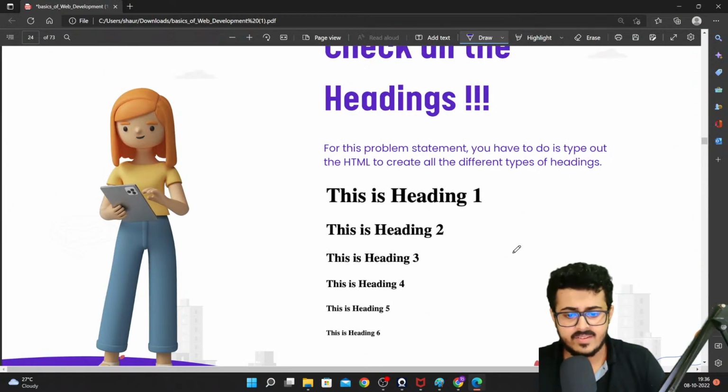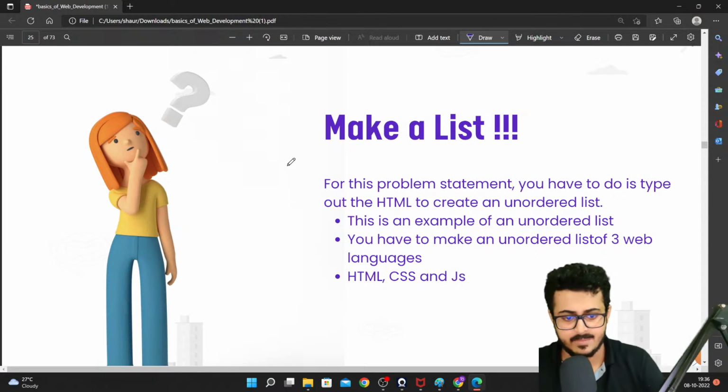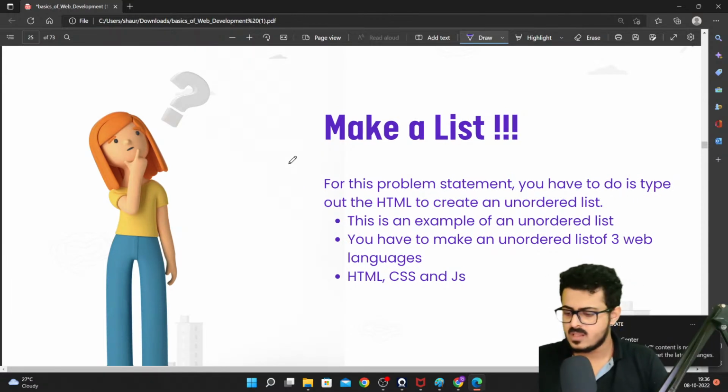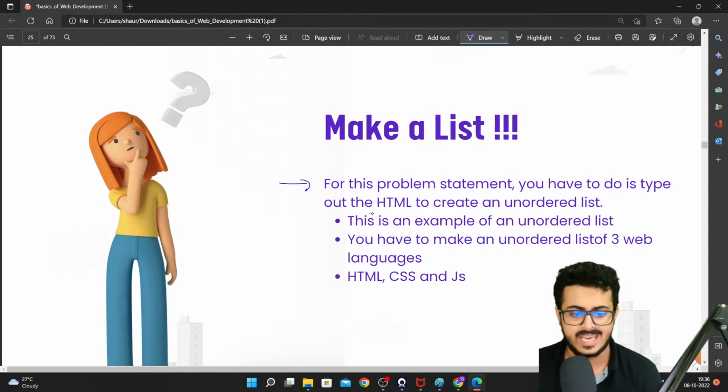Okay, great. So we have covered everything up till here. Now we are going to start with making a list in HTML. So let's get started without wasting any more time, guys. Okay, so our problem statement is extremely simple. For this particular problem statement, what you have to do is type out the HTML to create an unordered list.